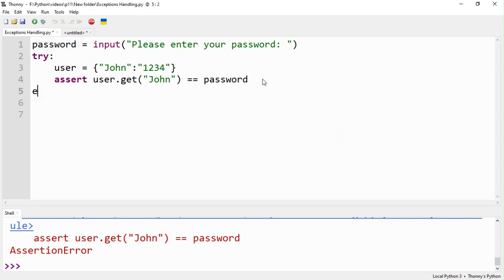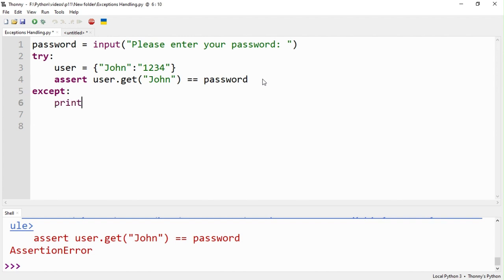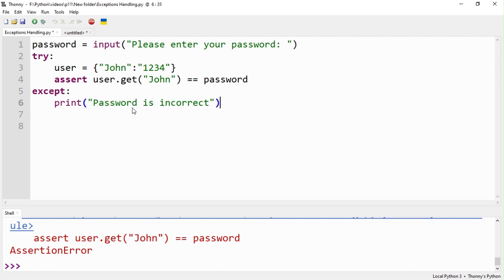To handle the encountered error, you need to introduce an except block. This will tell the program to run code in case of an error. You can add as many except blocks as you need to tackle different types of errors. Here, the except block will print a password incorrect message for the user.